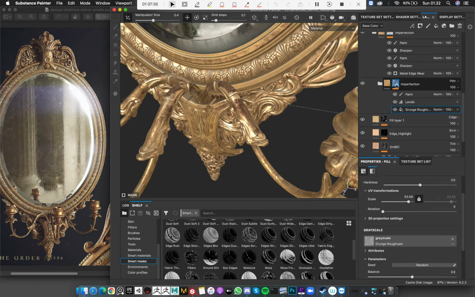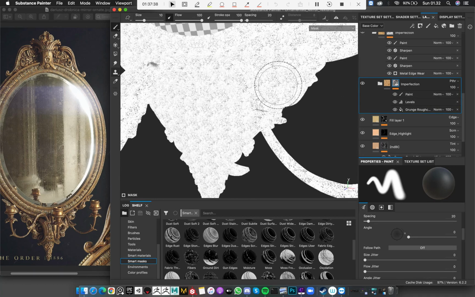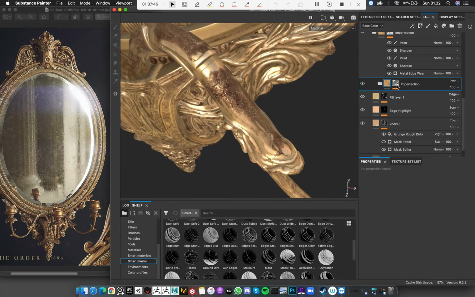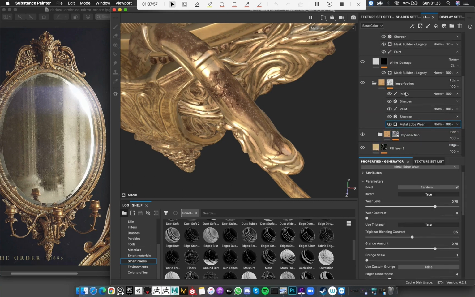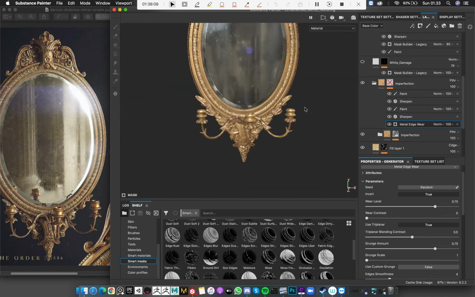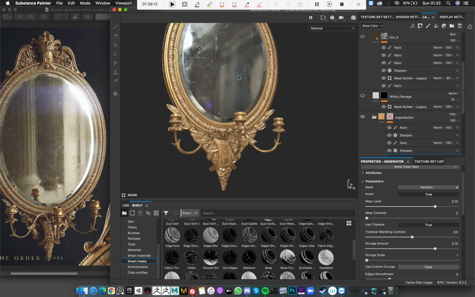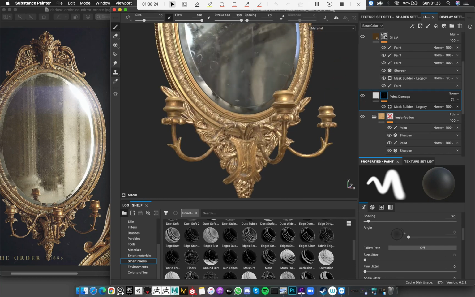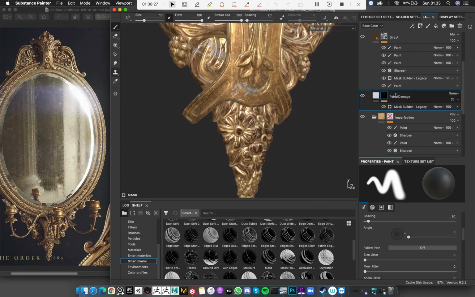And then I use this masking to create a spotty effect like so. So you can see the difference here. This is before I use the mask, this is after I use the mask. And then again I use another smart masking. This is before and this is after I use the masking. And then after that I go straight to the white damage. It's actually the paint damage.